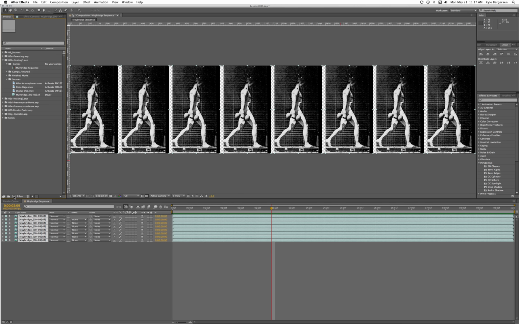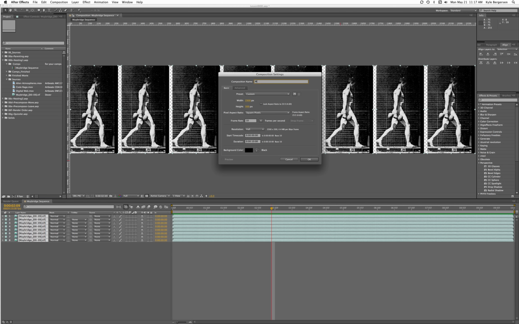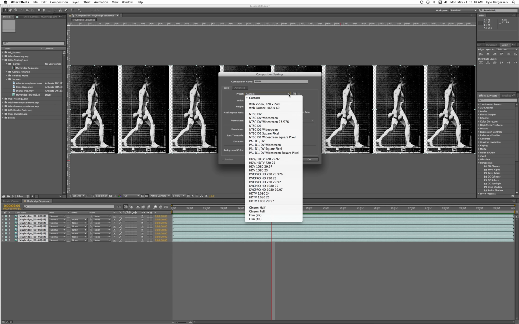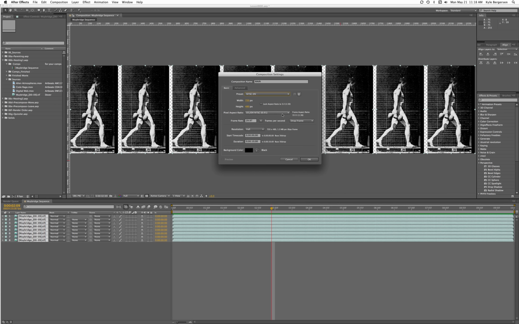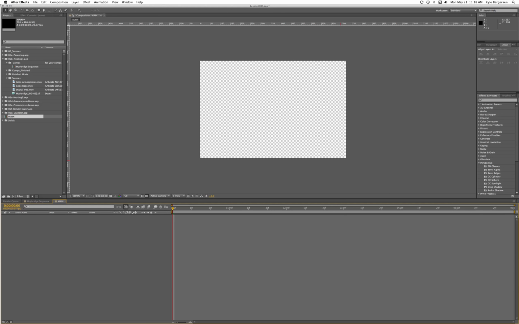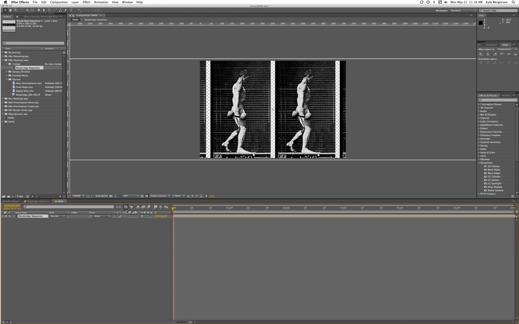And now we want to open another comp, and we will call this main. And we want it to be NTSC DV, and we want it to be 6 seconds long. And we will nest our Muybridge sequence in there. So basically, a composition is just a series of layers, and some of those layers can be compositions. We'll set our scale to 50%.